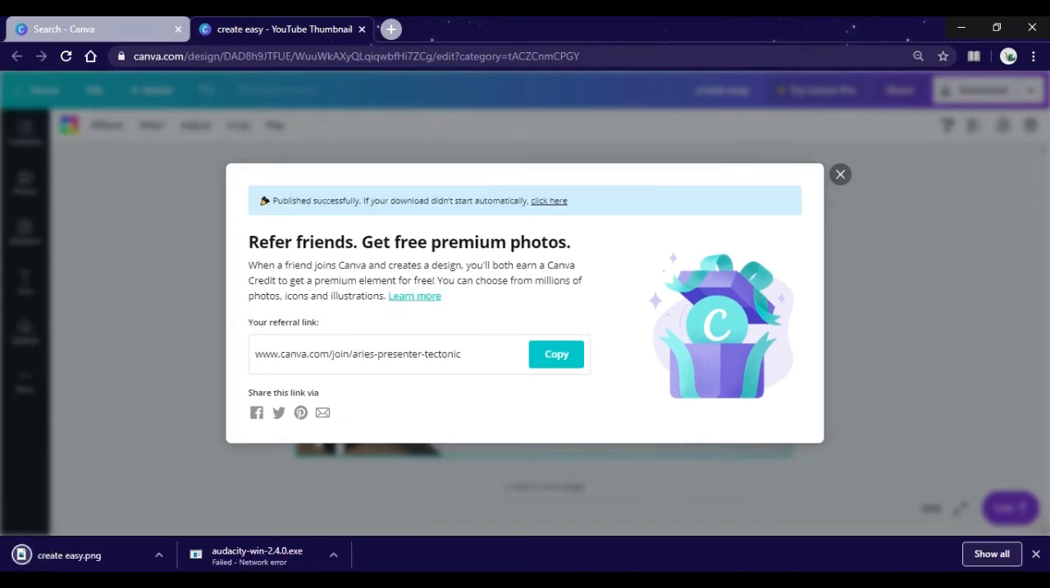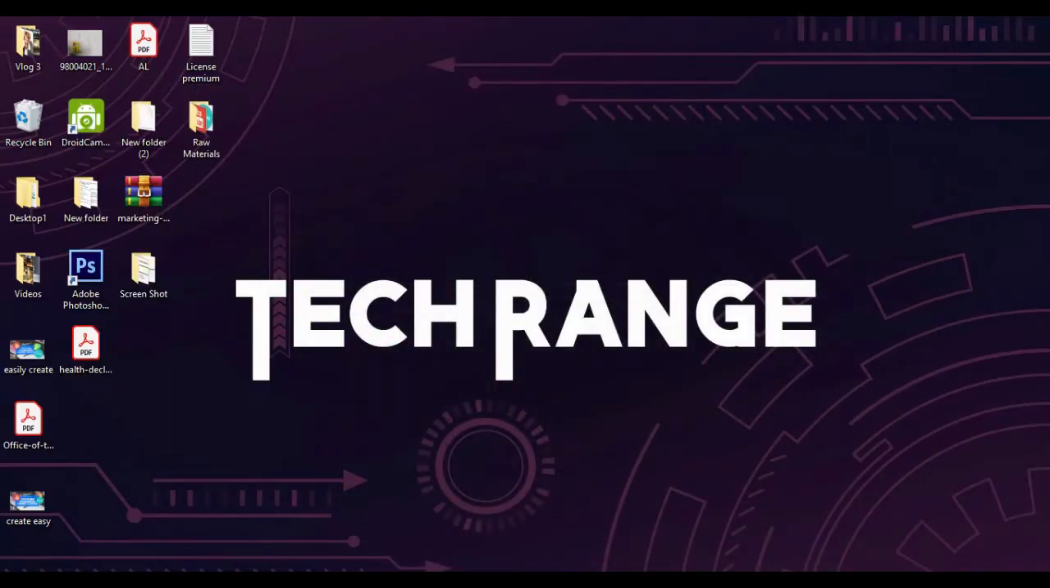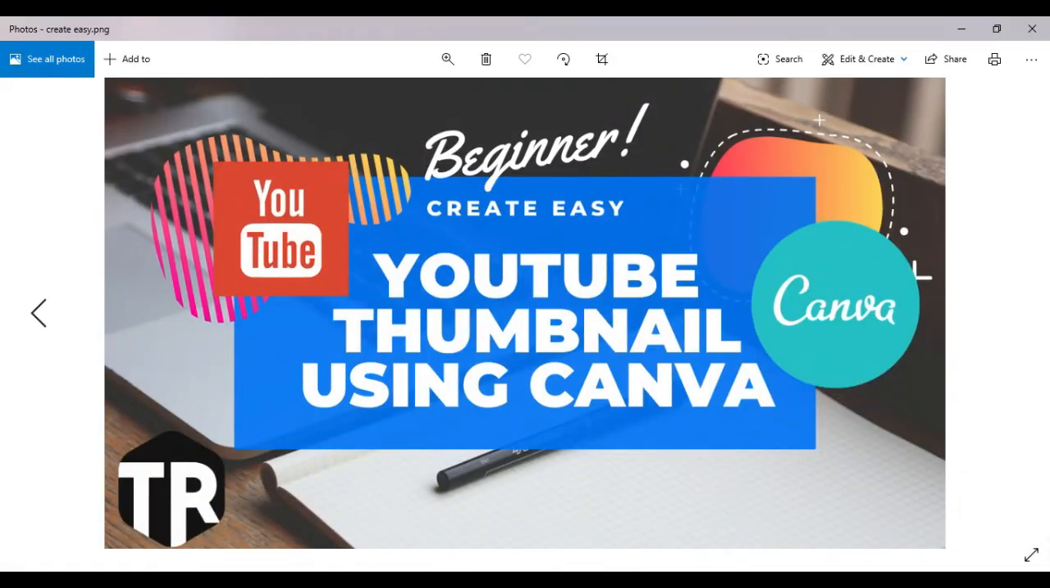Remember guys that if you used a premium element or premium photo during your editing, upon download Canva will prompt you to pay for each premium element that you used. Okay, so let's see. Okay, this is it. So this is now my YouTube thumbnail. You're now ready to upload it to your YouTube channel.